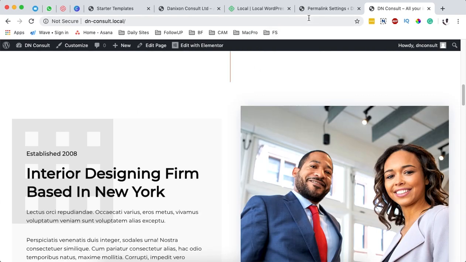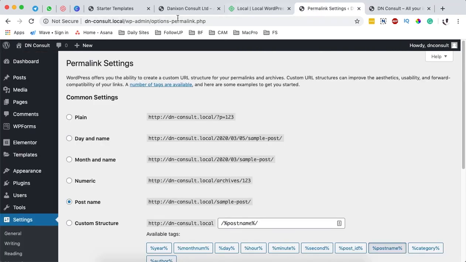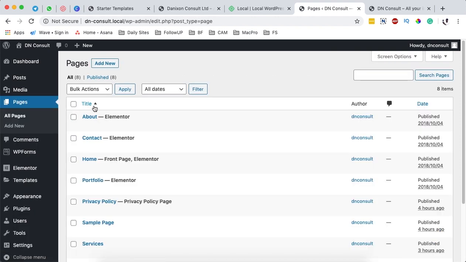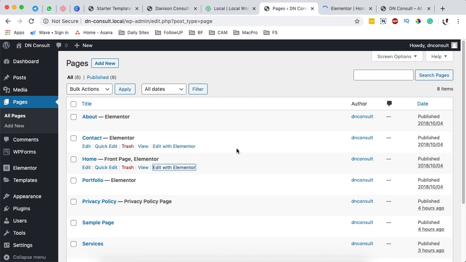We are going to simply come back here to our dashboard. We're going to come to pages and click on all pages. And right here, we're going to look up the homepage. And under homepage, you're going to click on edit with Elementor. I'll open that in a new tab.